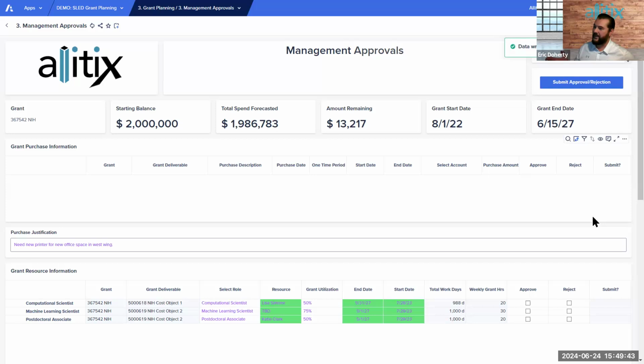So with that, I just hit the submit button. I went ahead and approved that. So right now I can see my starting balance again, the forecasted amount, and then the amount I have remaining from the start and end of that grant date.